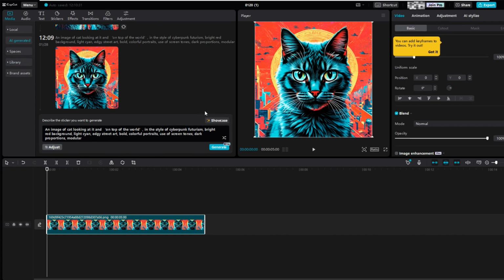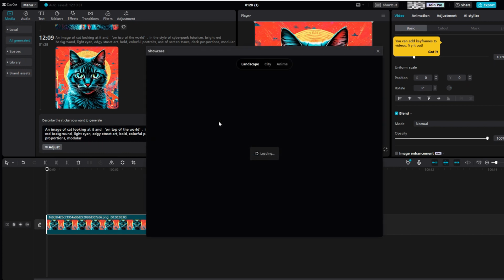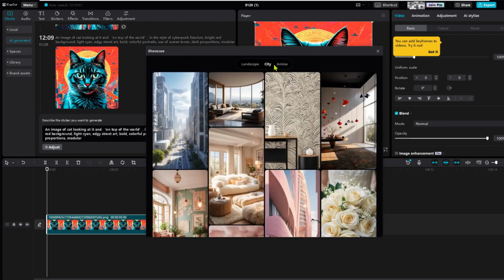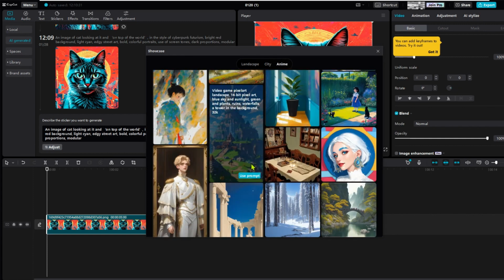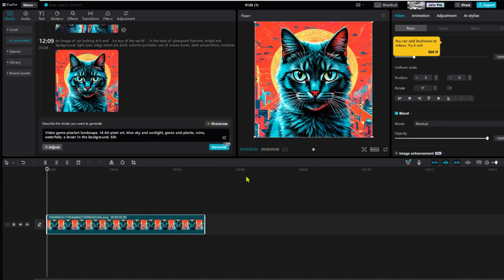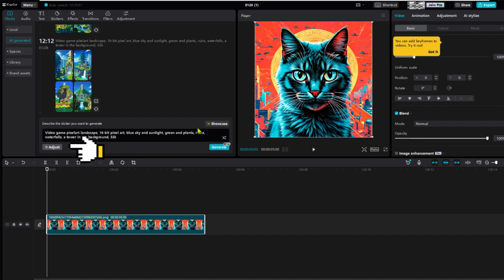To get inspired and see sample results, click on the Showcase button. If you like a particular outcome, you can use the prompt used to create your own image. Press the Adjust button to change the creation style and image ratio.